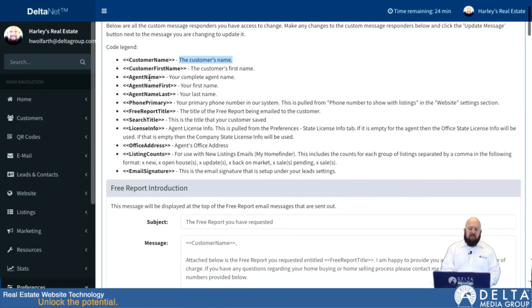You want just their first name, you can do that, just your name. Your full email signature is in here. You can use listing counts, which go along with home finder emails. Listing counts would be how many particular listings the search returns, I believe. Yep, you can see the description of it here. Or even your agent license info. If you want to include that, you can use this variable.